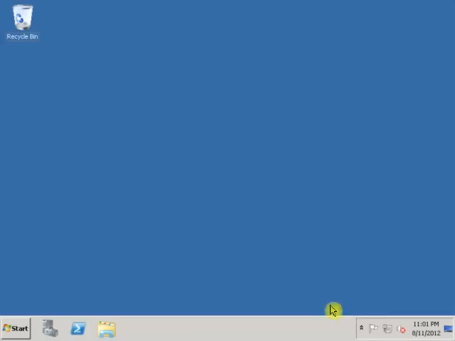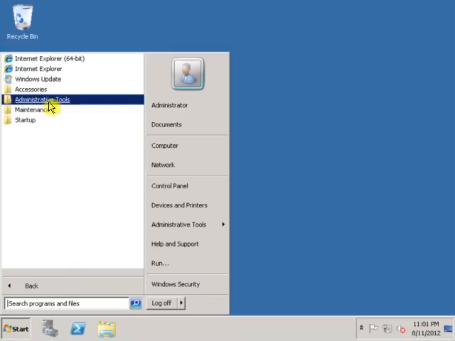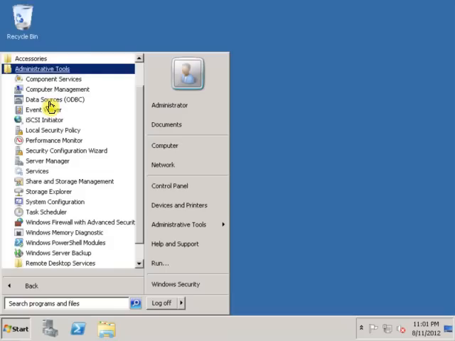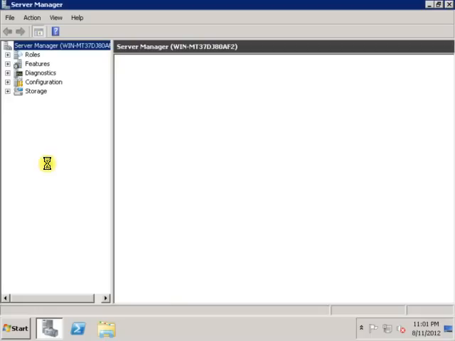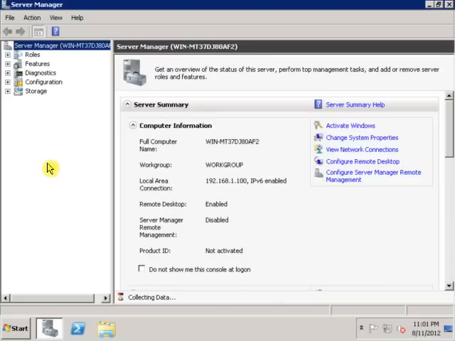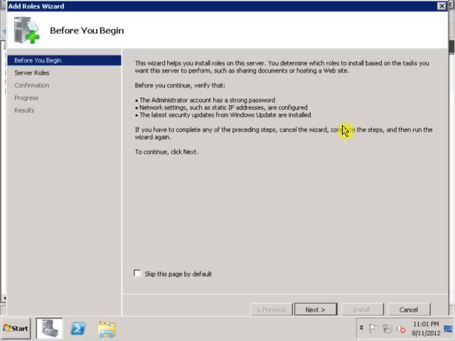Okay, on Windows Server 2008, go to Start, All Programs, Administrative Tools, Server Manager. Click on Roles. On the right panel, click on Add Roles. At the bottom, click on Next.